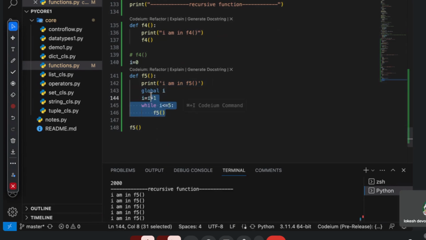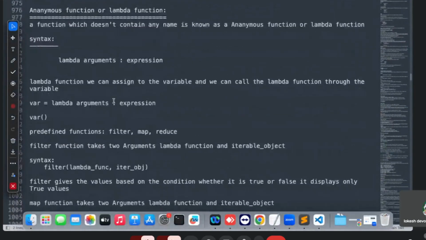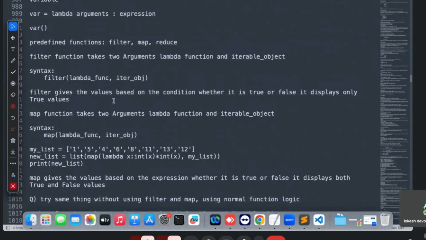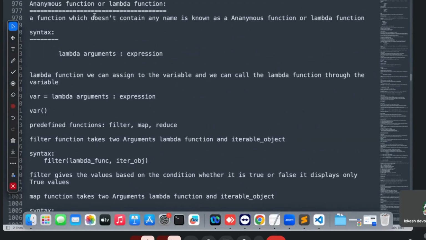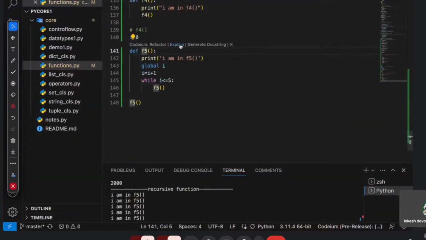A function that calls itself is called a recursive function. Next, the lambda function. The lambda function can also be called an anonymous function. Till now we have seen functions with a name. Just a minute.